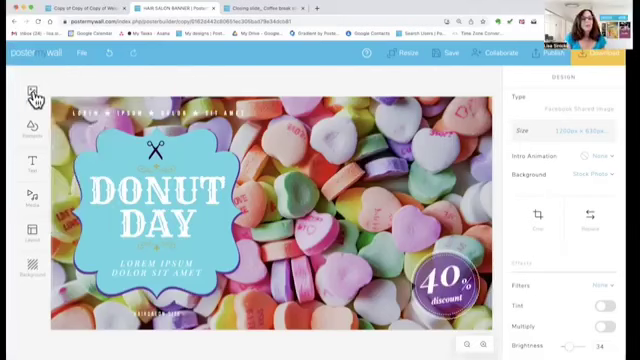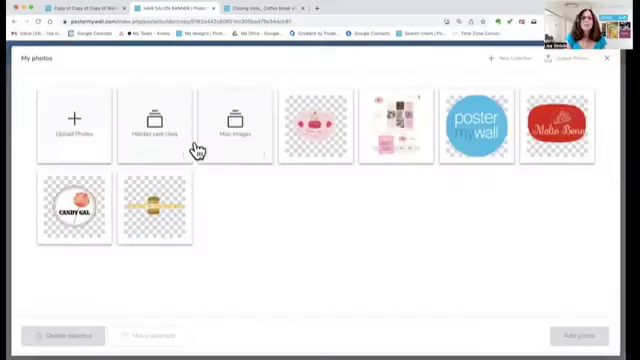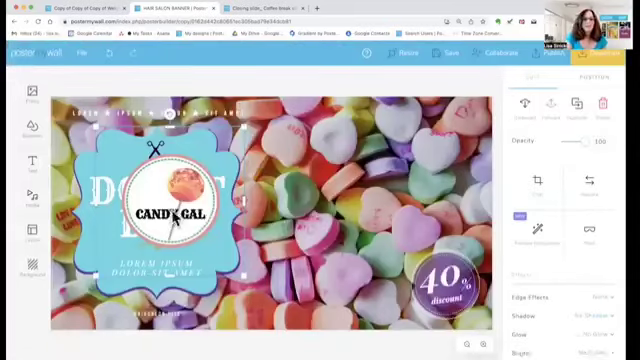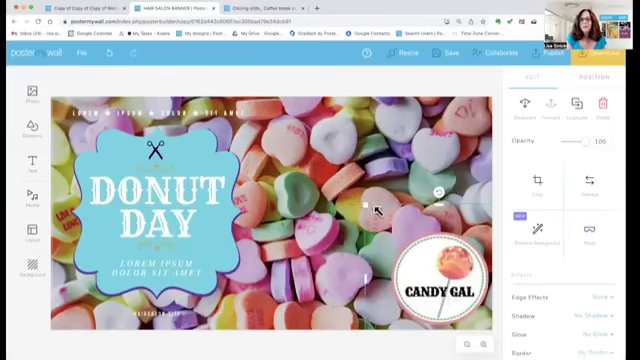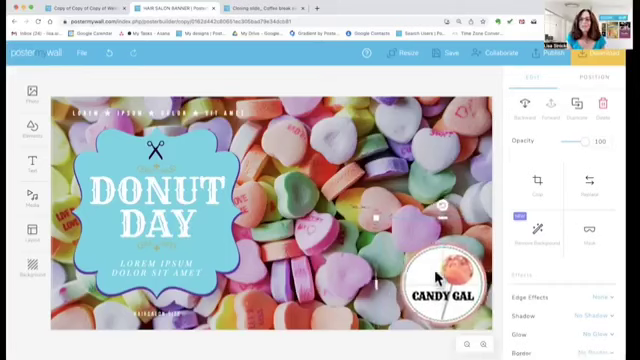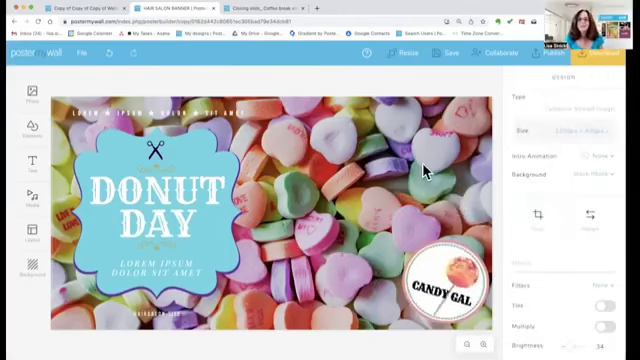Since I already showed you with the background how to add a stock photo, I'm going to add from my photos. This is also if you had a logo. You can click upload photos and grab that logo and import it in. I've already done that, so I'm just going to click on my logo and add it. And again, you can do that with any of our stock photos or any of your personal photos or logos or images or anything. Then you can, again, change the size, change the positioning. You know, I could rotate it a little bit if I wanted. Just anything you want to do.